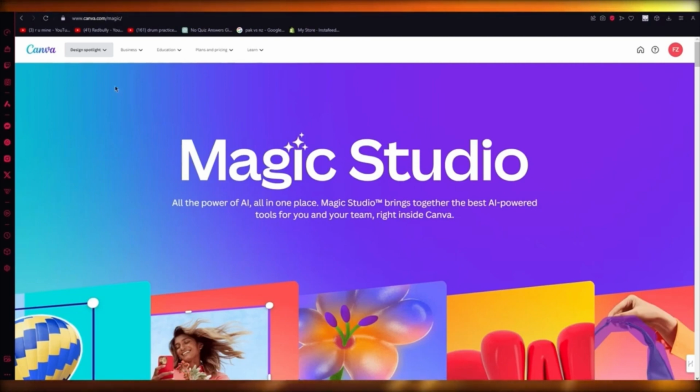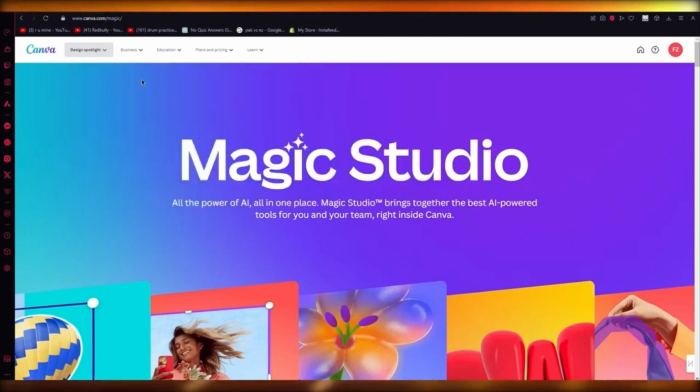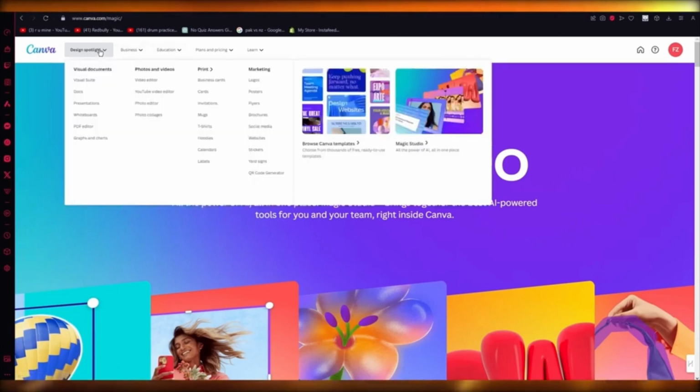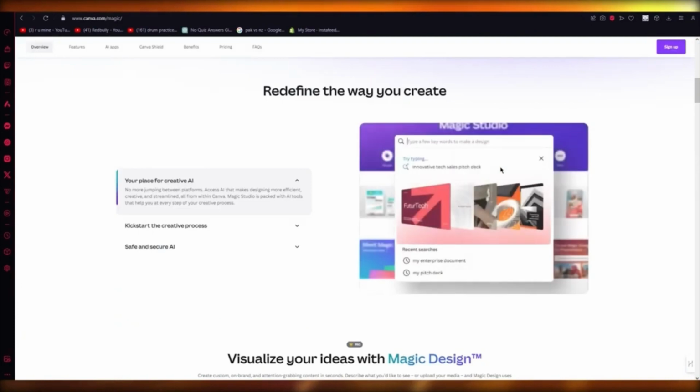So basically what you're going to do is you're going to come over to your canva.com, okay? And we're going to be coming into our design and spotlight. So once you go into your design and spotlight, basically over here, you're going to find your Canva Magic Studio on the right hand side over here. Here it says, all the power of AI all in one place. Magic Studio brings together the best AI powered tools for you and your team.